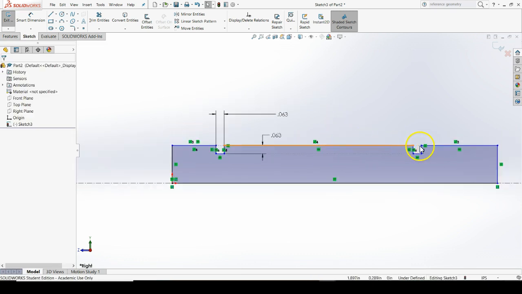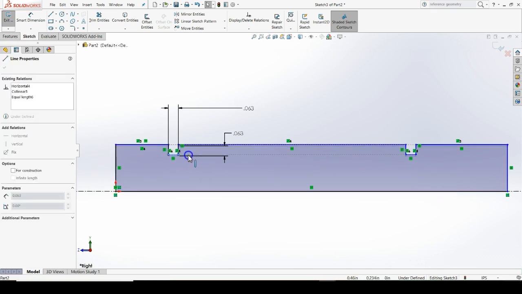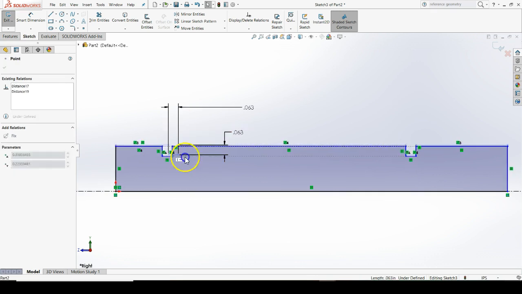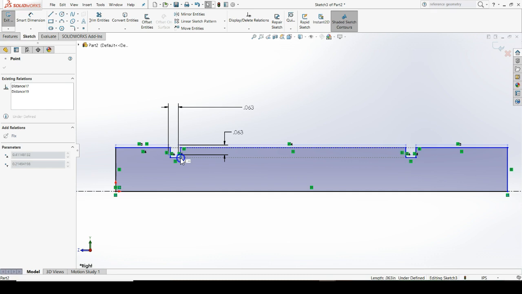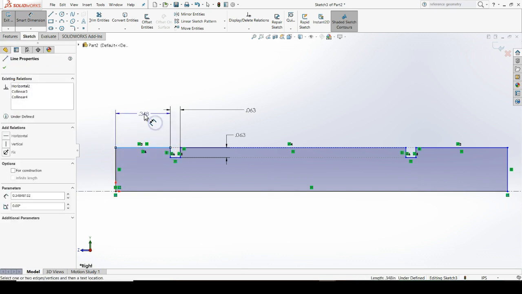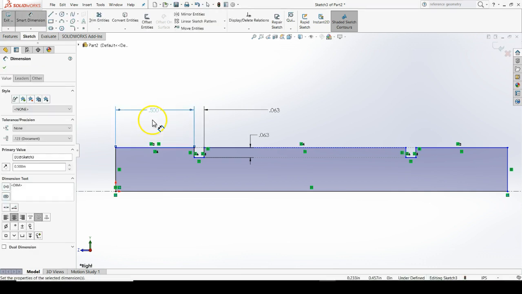Now I still need to locate these grooves. They're not located yet. I can move them left and right. So I'll give them a locating dimension from the left edge to the left edge of the left groove. That's a lot of lefts. It's going to be 0.5.